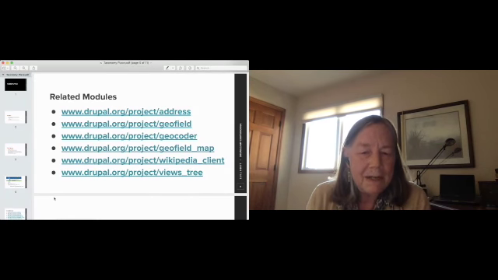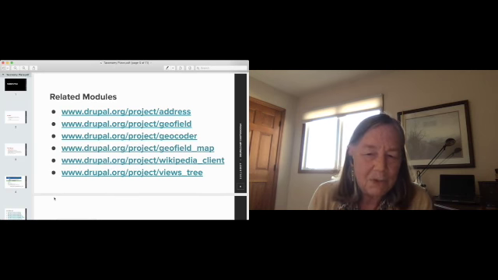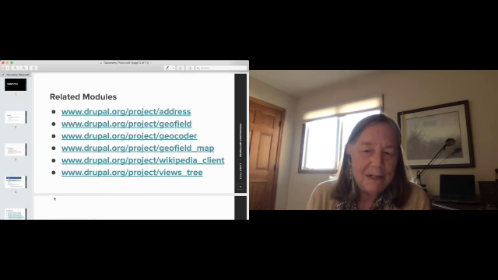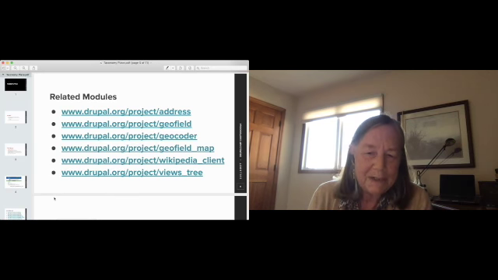And then there's another module called Wikipedia Client, which is one I created. Basically all it does is query Wikipedia. So you could give it the word Chicago, and it will find the Wikipedia page for Chicago and bring it back and give you a link to that, or pull the text from that into your thing.